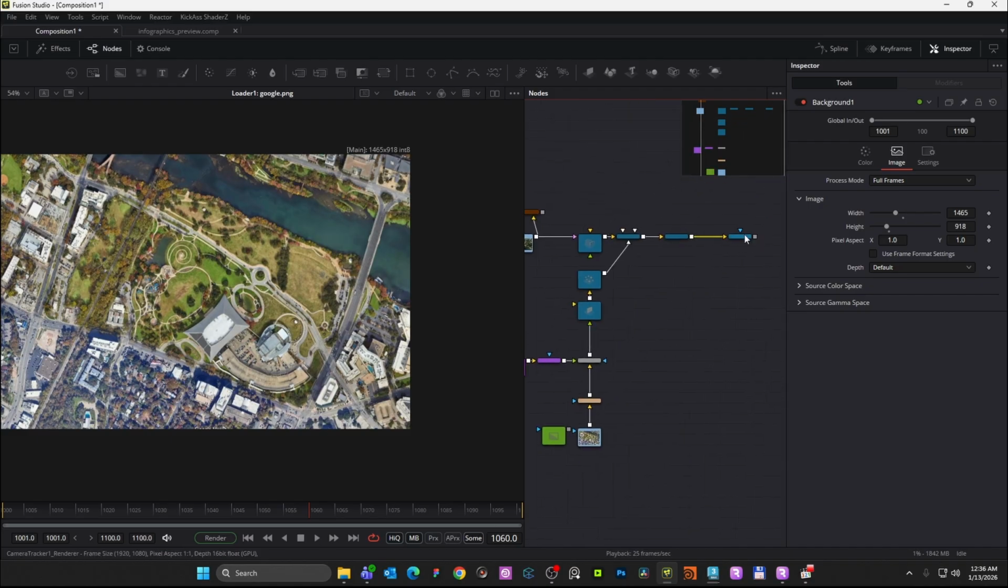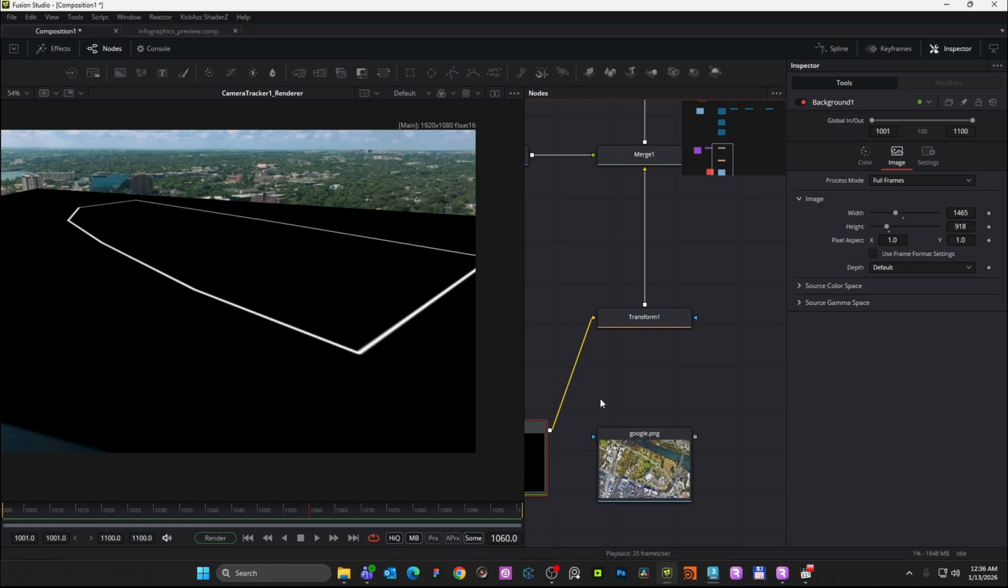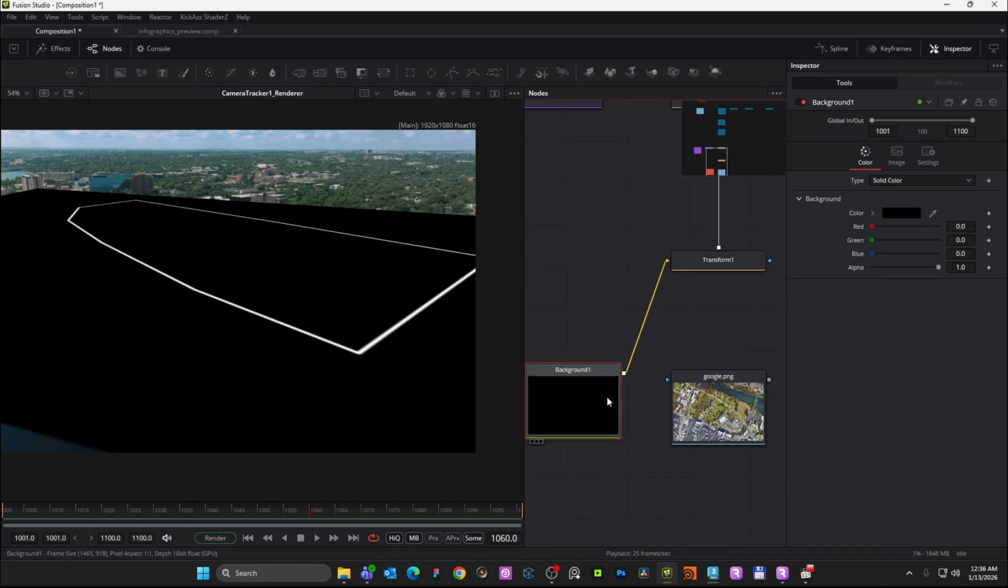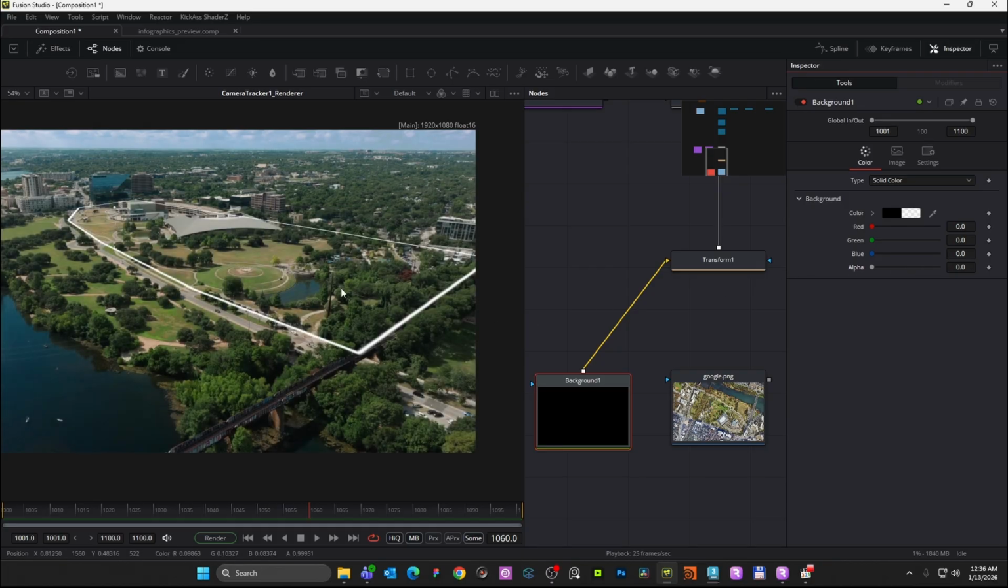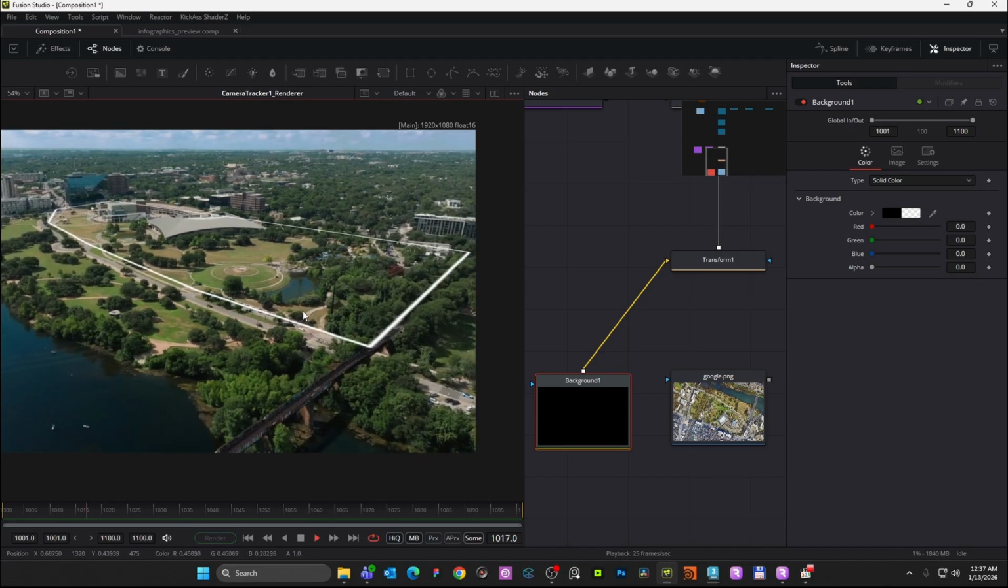And I replace this background with my Google. I replace the Google with my background. And in the color tab of this background, I reduce the alpha channel to 0. So now we see only the line, and that line is matching with the footage. All right.